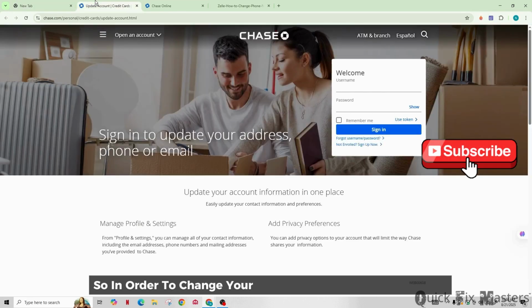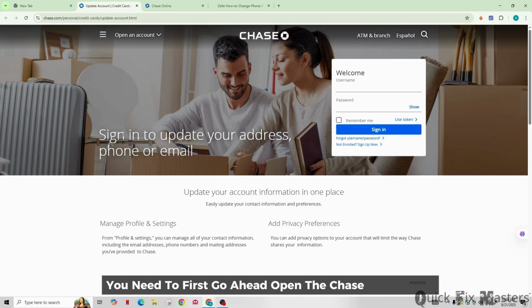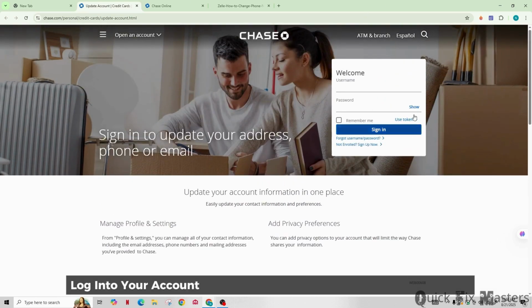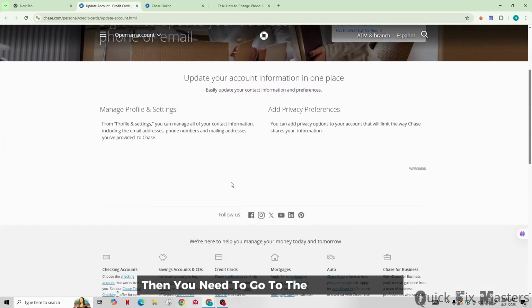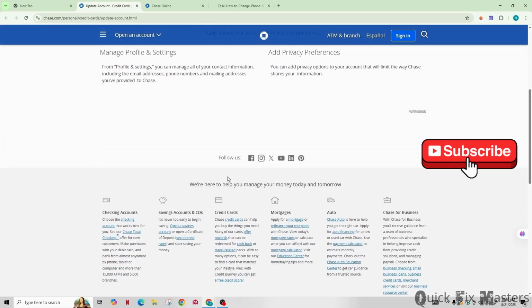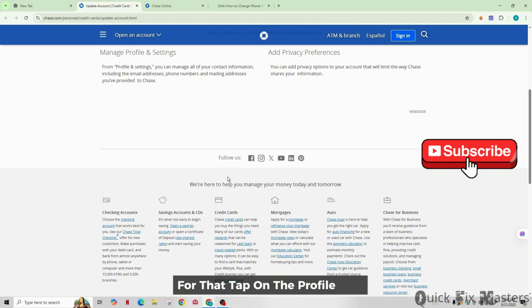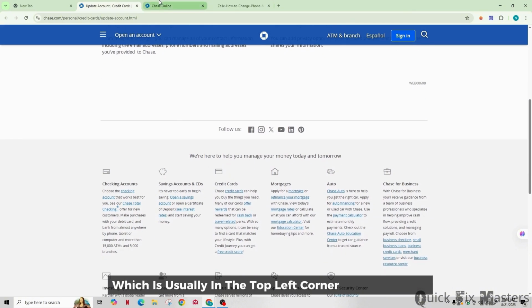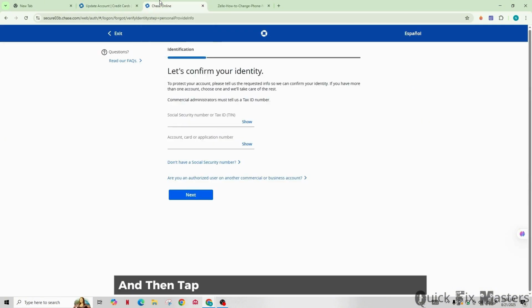So in order to change your phone number in the Chase app, you need to first go ahead and open the Chase application, log into your account or sign up if you do not have an account yet. Then you need to go to the profile settings. For that, tap on the profile icon, which is usually in the top left corner of your screen, and then tap on see details or profile and settings.